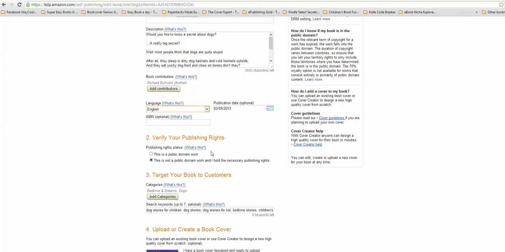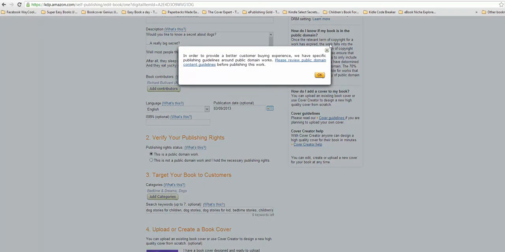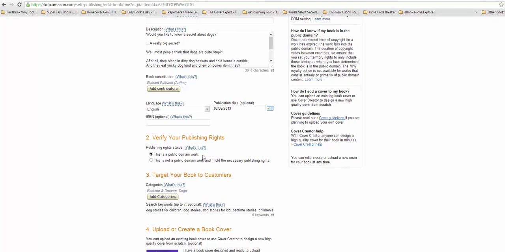Verifying your publishing rights. This is important. A public domain work or not a public domain work. If the work is in the public domain, that means that the work can be found and used by people, which has the copyright for which has expired. Okay. There are many works which are in the public domain. There's Shakespeare, and many of the old classics are in the public domain.